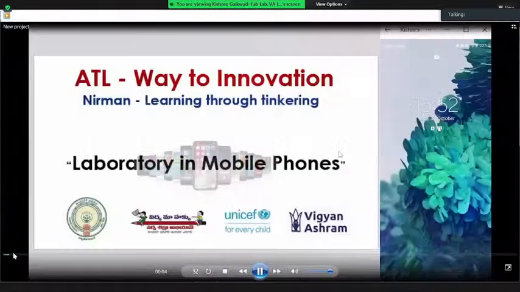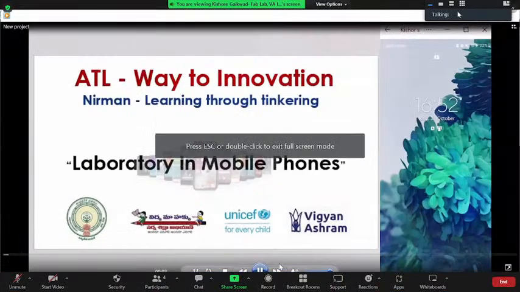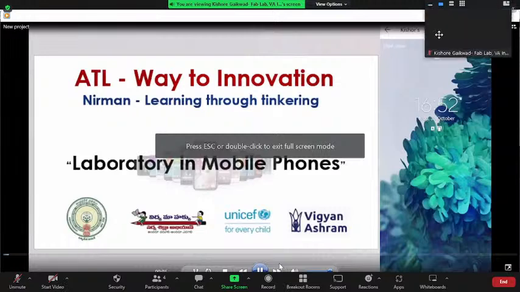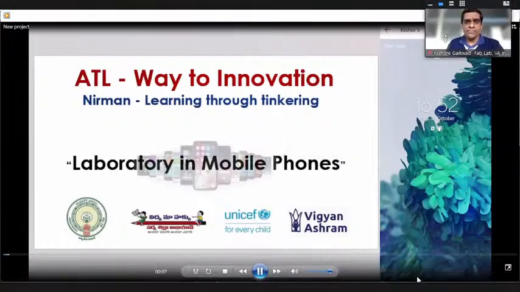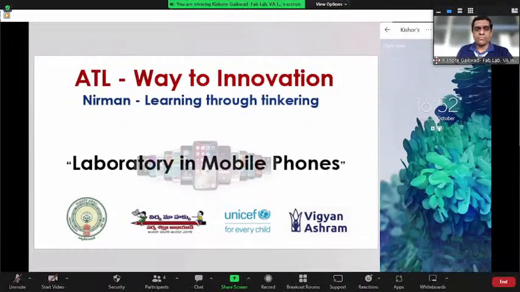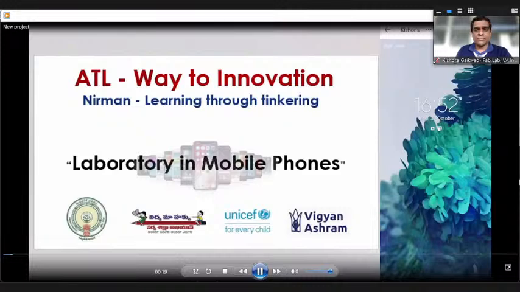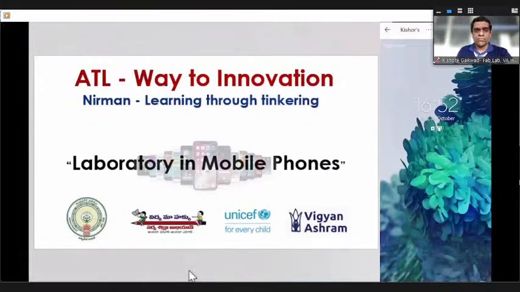Hello everyone. In today's online ATL session, we will learn about how we can use our mobile phones as a laboratory itself. There are different sensors that each mobile phone has. By using those sensors, a mobile can be used as a laboratory in itself. So let us look through the various sensors, how they are used, and how a mobile phone works in today's session.